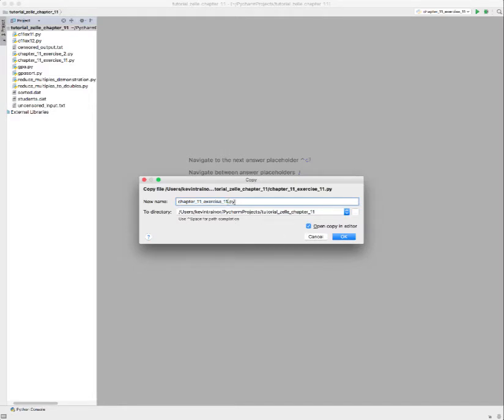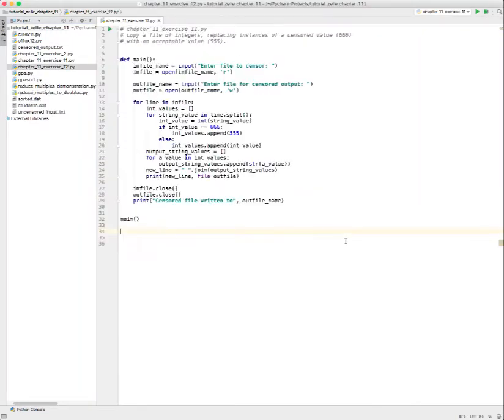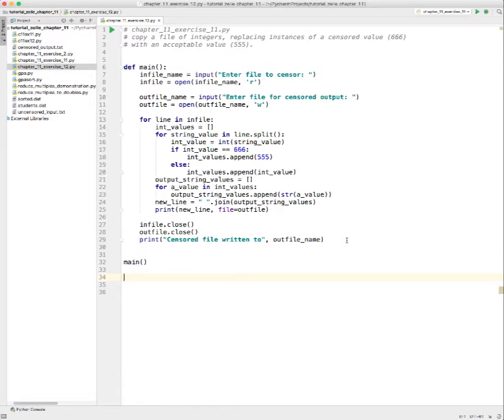And we want this one to be 12, not 11. So we fix that. And we open it up. And this, well, it's not exercise 11 anymore. Okay, I get that. And I'm going to work with a file of integers again. And I'm going to censor them again. But I'm going to make the same kind of change. Instead of just looking for one value, 666, I'm going to have an input file that lists censored values. And I'm going to replace them with an acceptable value. Okay?